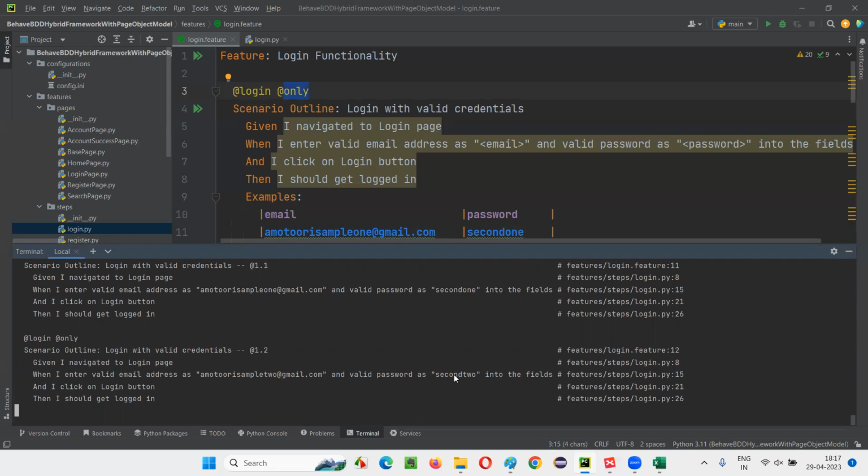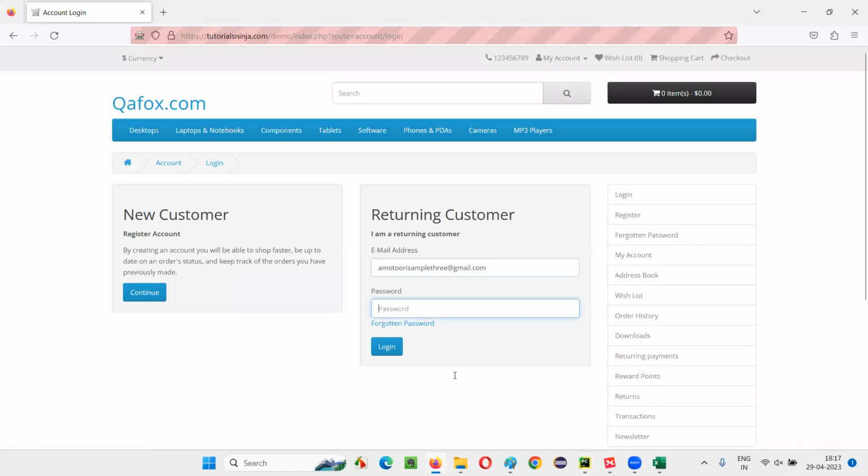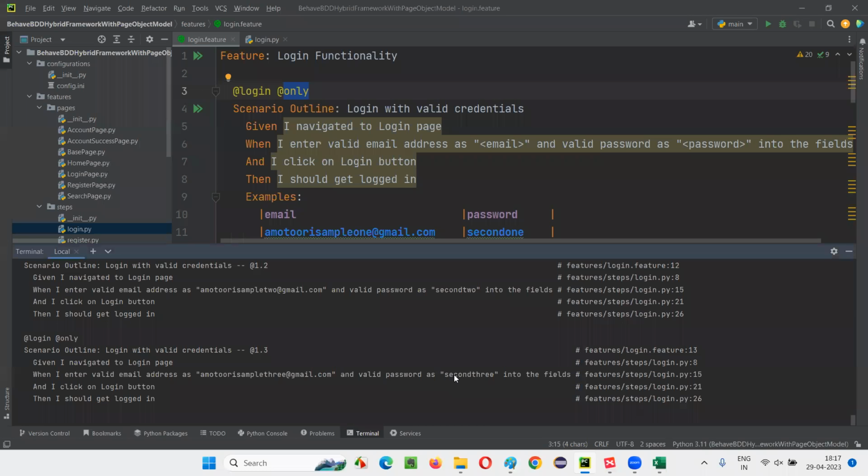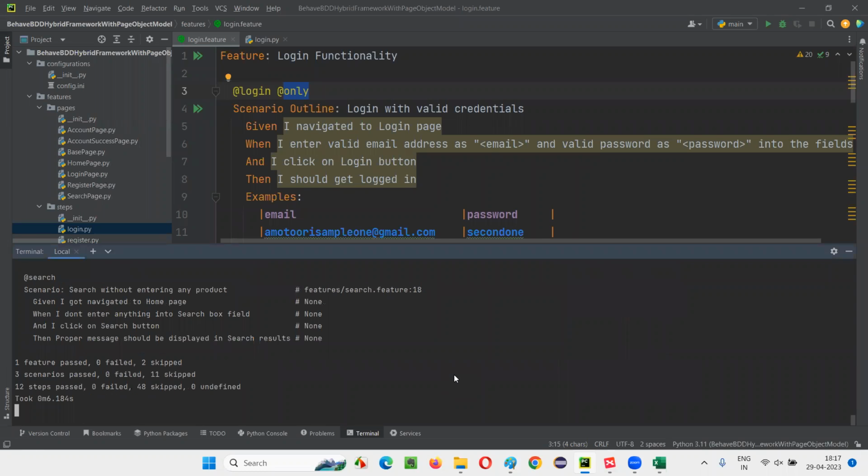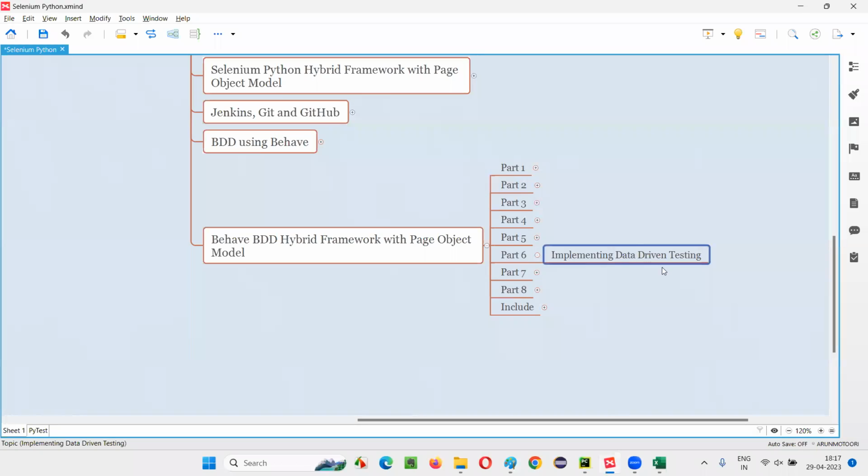Now with the third set of data, the scripts are going to run. Let's see. Now the third set of data. Done. See, the same test or scenario got executed thrice and everything got passed. So with this, we have successfully implemented the data-driven framework into the existing framework, and now the framework has become hybrid officially.